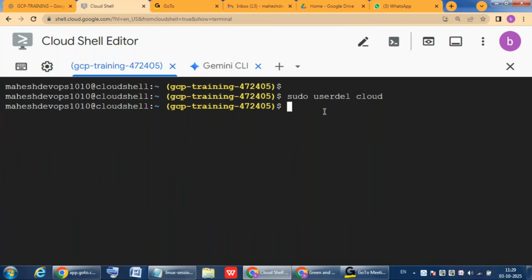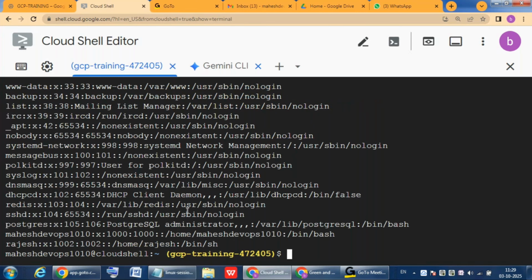How do we check whether it got deleted or not? Use cat /etc/passwd. Press enter. Now you see here only Rajesh is visible. Cloud got removed from the users list because we deleted that particular user using the userdel command. Okay, let me clear the screen.